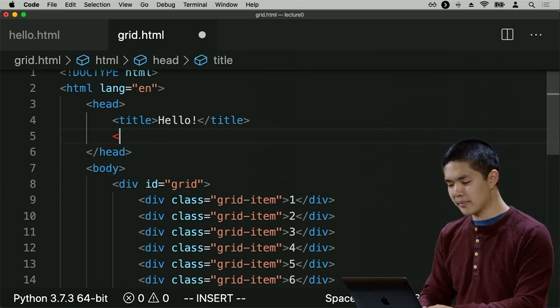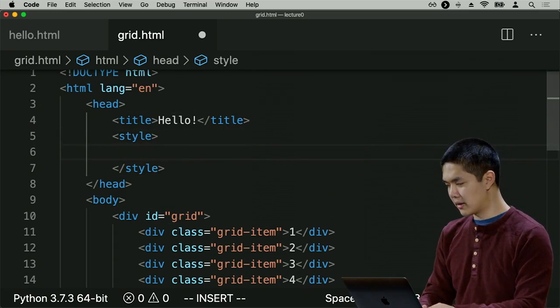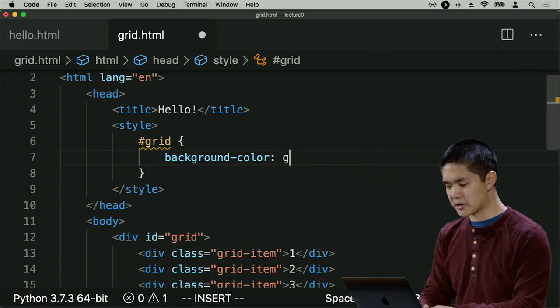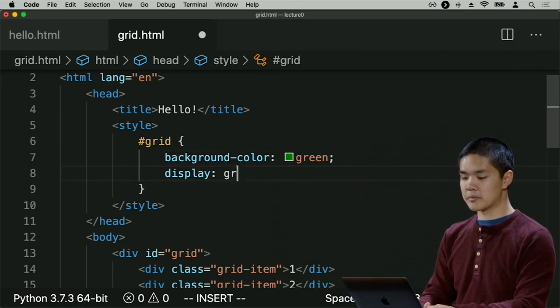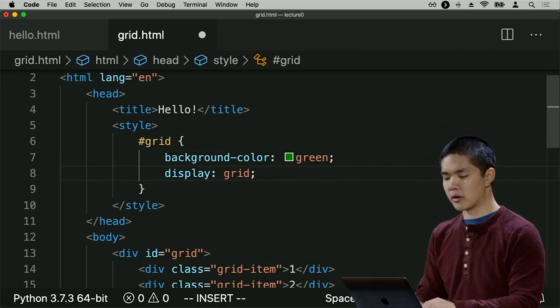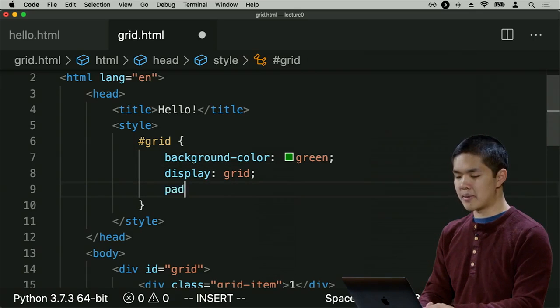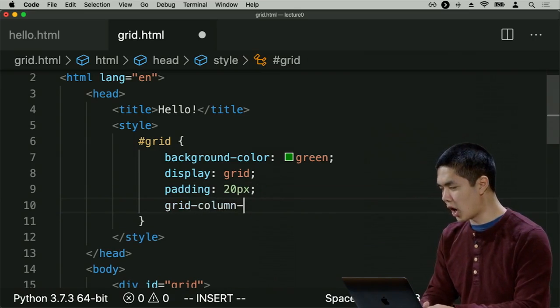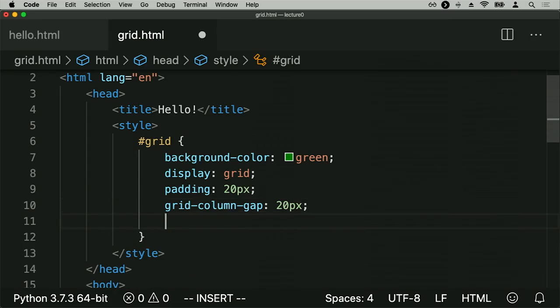And now I'd like to add some style here. I'll say for the grid, let's give it a background color, maybe green. The display is going to be grid. I want this to show up as a grid. And now there are a couple of properties that I'm going to specify here. Maybe I want some padding around the grid first. But the important grid properties are grid-column-gap. How much space goes between each of the columns? Maybe I'll say 20 pixels. Likewise, there's also a grid-row-gap. How much space goes between each of the rows of the grid? Maybe I'll say 10 pixels here.